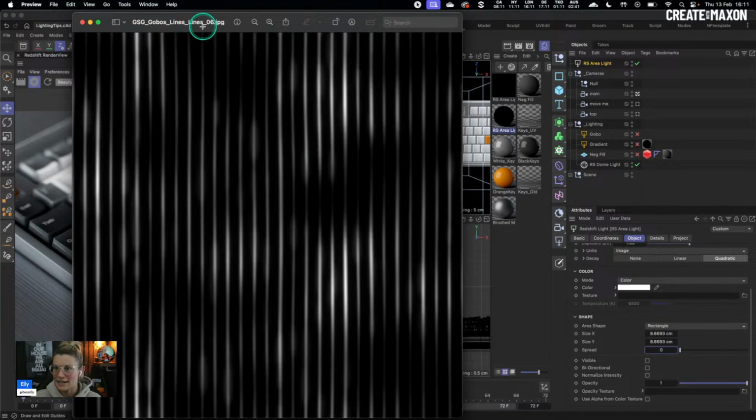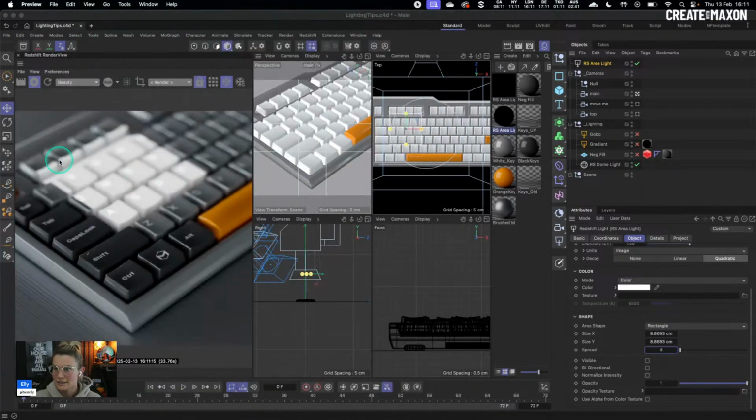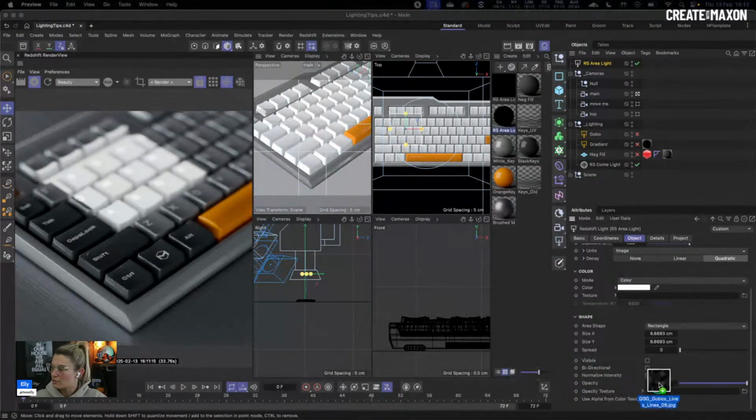So we can take this really standard, not very exciting looking area light and apply our gobo. Where we do that is inside of my area light, come down to our object tab, and then you've got this texture input here. It's going to be plugged into this opacity texture input. So again, simple drag and drop. I'm going to drag and drop my gobo into here.